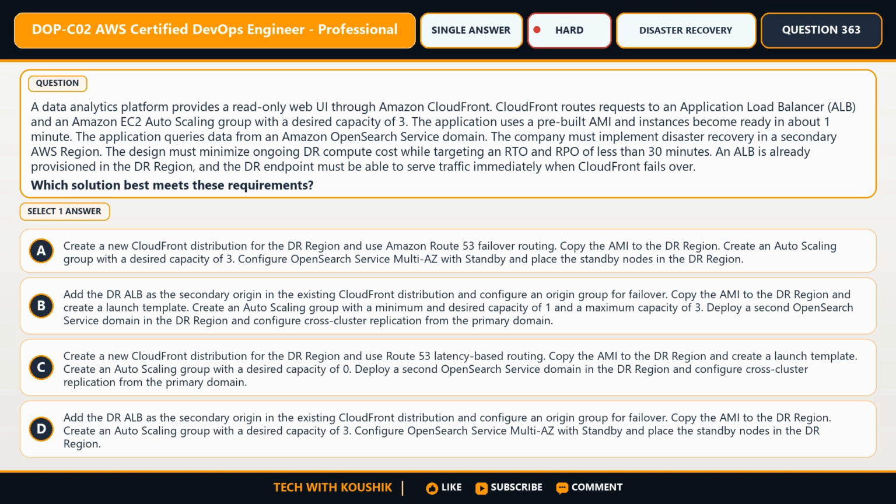Option B. Add the disaster recovery ALB as the secondary origin in the existing CloudFront distribution and configure an origin group for failover. Copy the AMI to the disaster recovery Region and create a launch template. Create an Auto Scaling group with a minimum and desired capacity of 1 and a maximum capacity of 3. Deploy a second OpenSearch Service domain in the disaster recovery Region and configure cross-cluster replication from the primary domain.